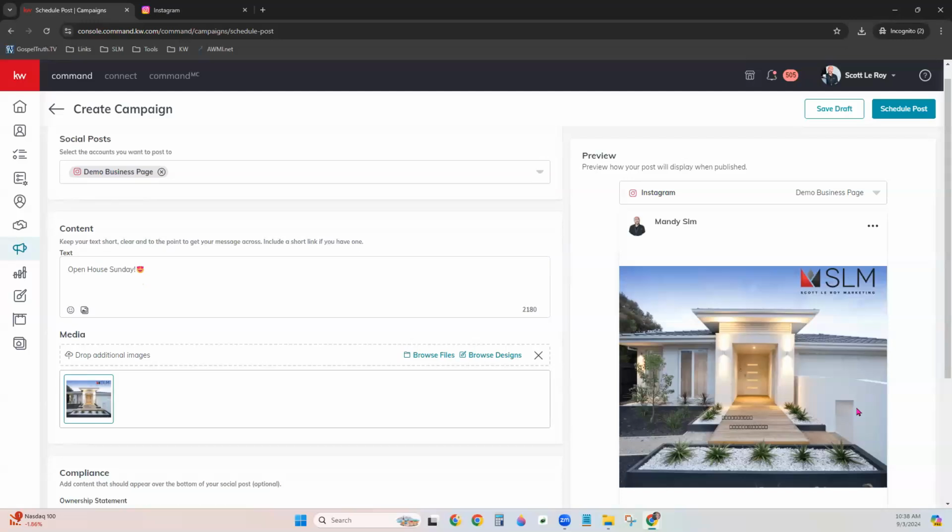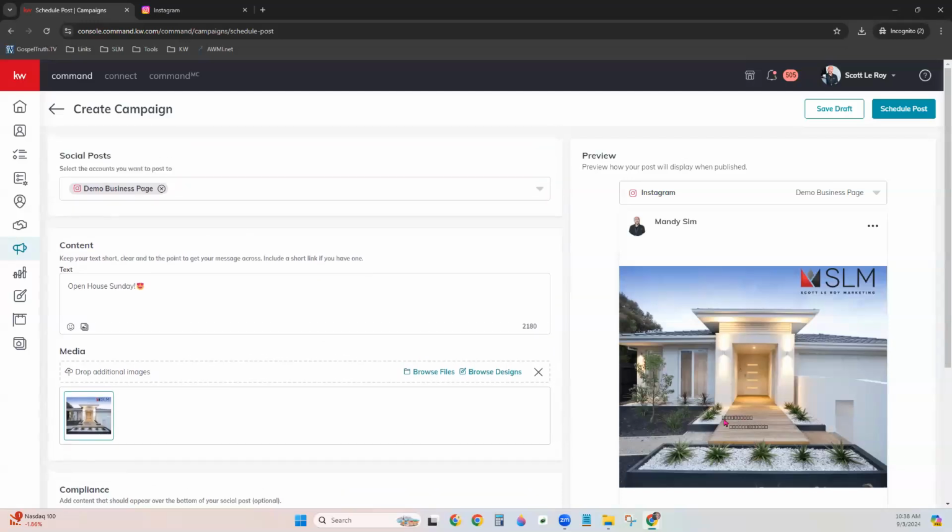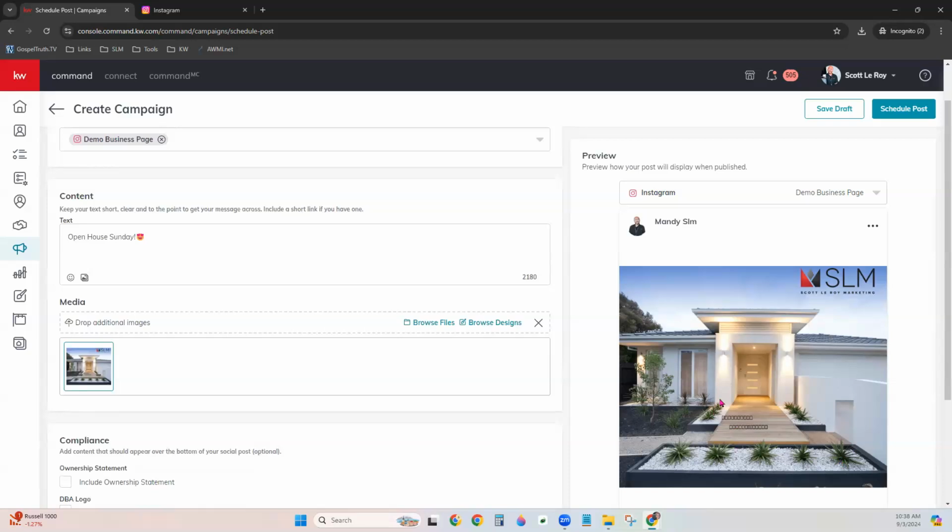You'll see the preview on the right. Definitely look for things like this. Notice that we have some blocks showing on our image. Those were text when we created that design. So just make sure you're checking your preview for any error like that that may be occurring. And if you do see an error, you can always go back and edit that design and re-add it to your post, or just add a different media to your social post.